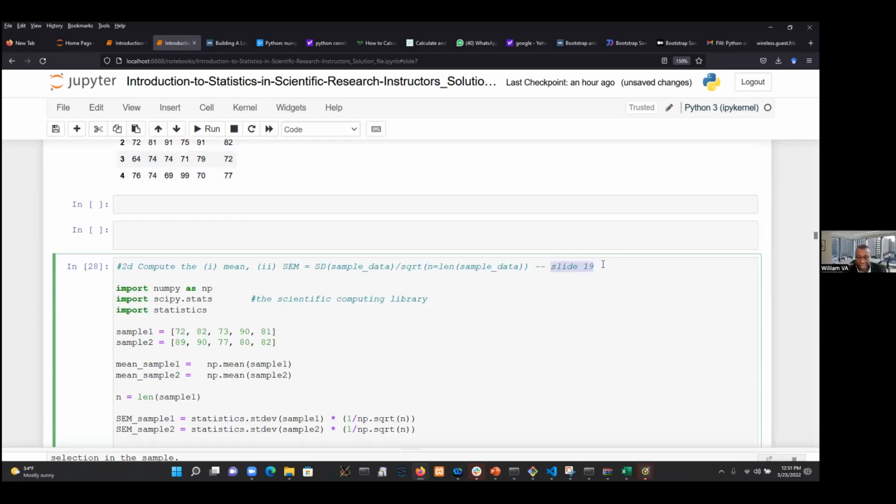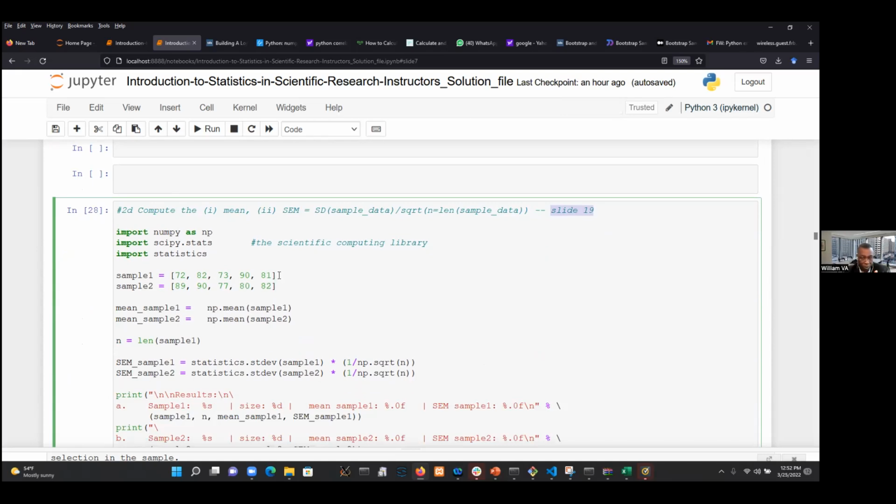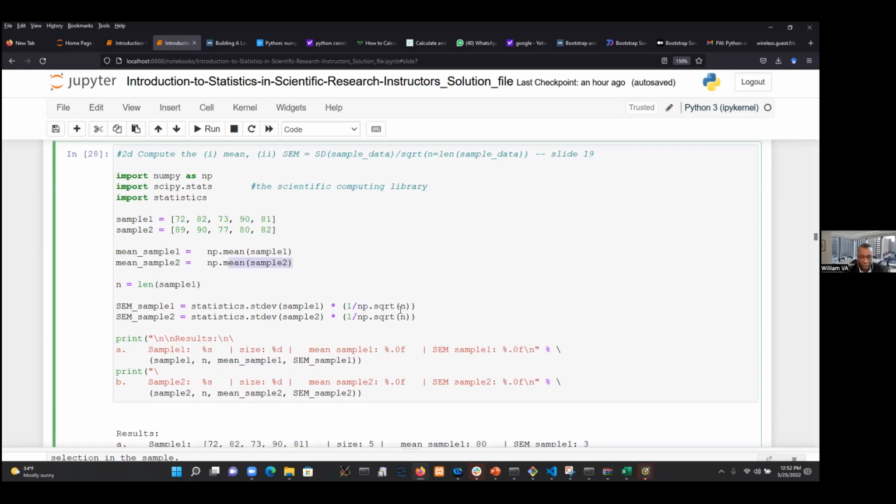Looking at slide 19, Paul computed other things, the standard error of the mean. The standard error of the mean is just the standard deviation multiplied by 1 over the square root of n. So we take the example which Paul gave us. We have two samples. We take the mean, which we know how to do. We want the n, so we take the length of sample 1. The samples have the same length, so it's the same as the length of sample 2. It won't cost anything, or you can even hard code it as 5, and that'll be fine.